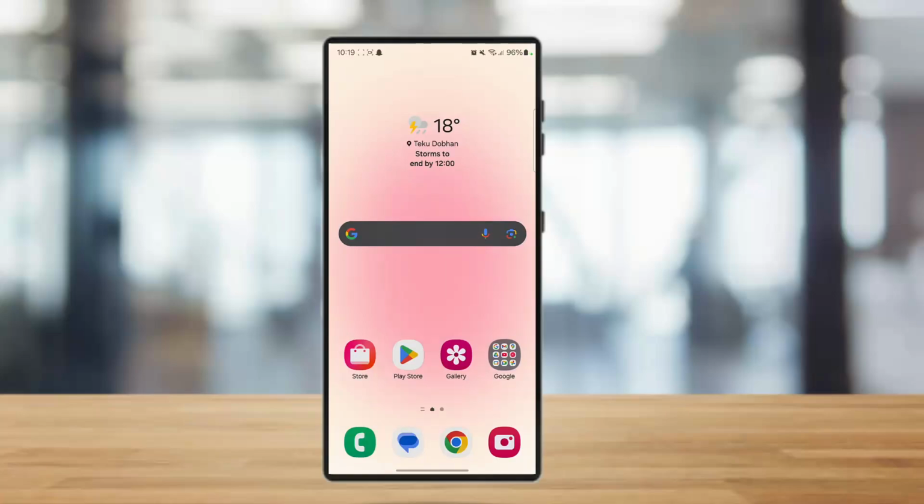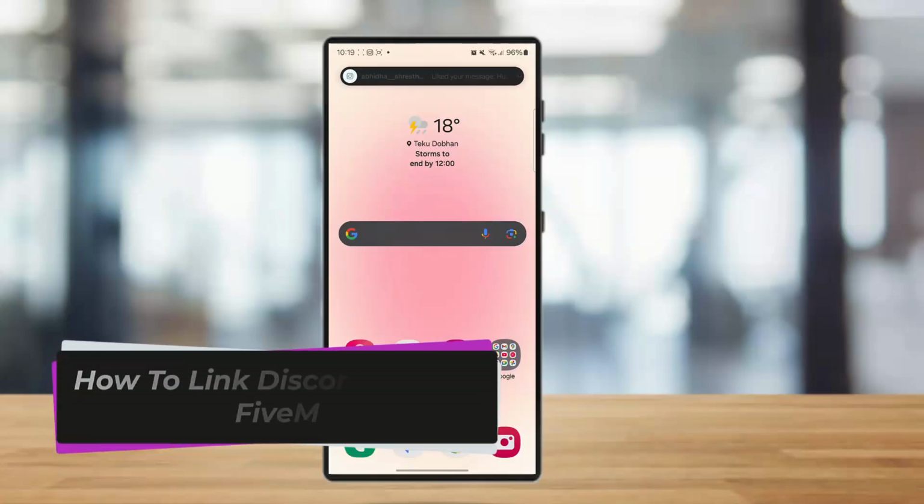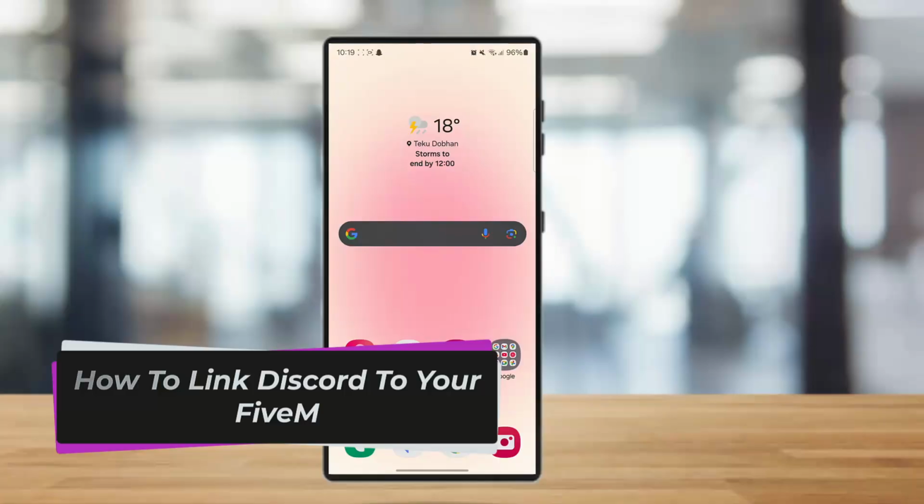So today in this video, we are going to discuss how to link your Discord to your FiveM.